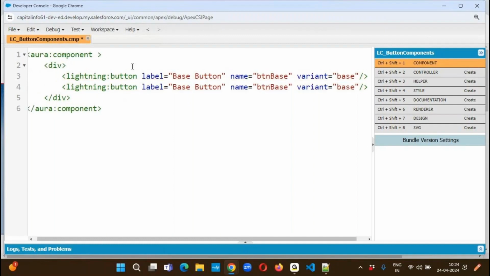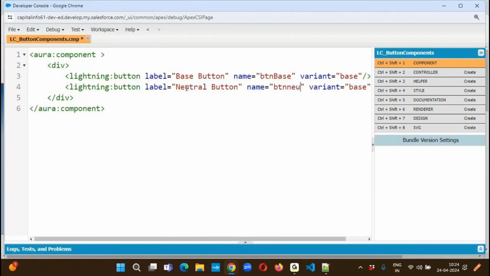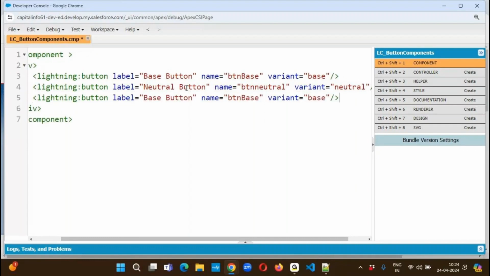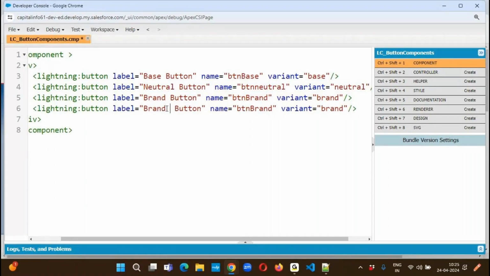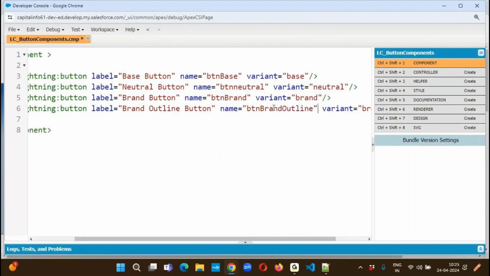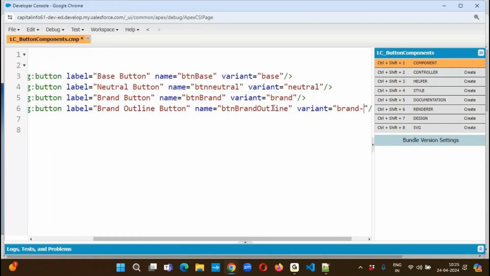Next one, second button here. I want to indicate neutral. Neutral button. I'm indicating BTN neutral. Variant equals to neutral. I'm applying the neutral style. Next one, brand. I'm applying the variant as brand. I'm placing one more button here, brand outline, BTN brand outline. I'm applying the variant brand hyphen outline.